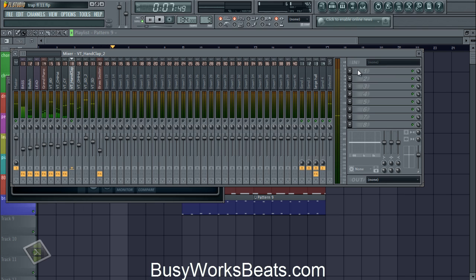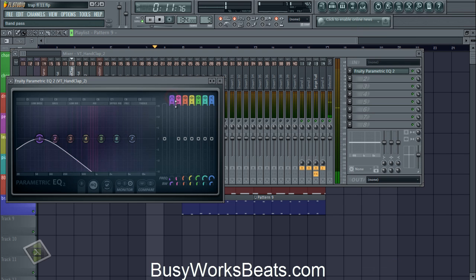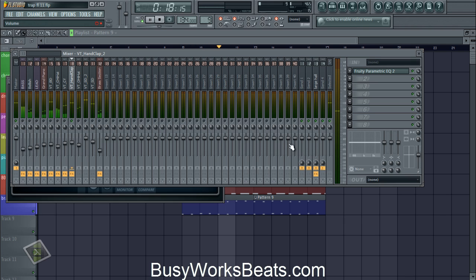Here's the clap. Again, the clap doesn't need bass in it, so we're going to get rid of all the low information. We're going to give it a little bit of reverb again. Same exact thing. Left click and drag this over.